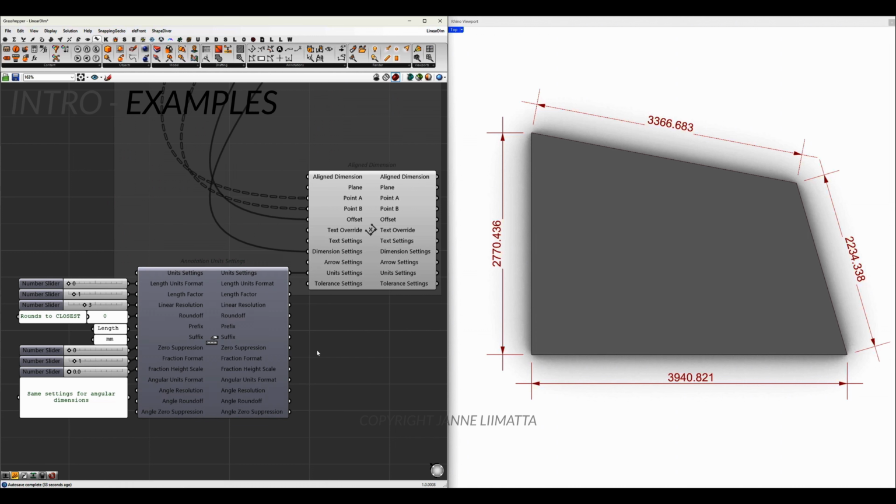Let's first find some dimensions that have leading or trailing zeros. So here we have 2 trailing zeros. If I set the zero suppression to 2, it will suppress trailing zeros. Let's find some leading zeros. Here we have some leading zeros. If I set this to 1, it's going to suppress the leading zeros, so everything before the decimal mark.